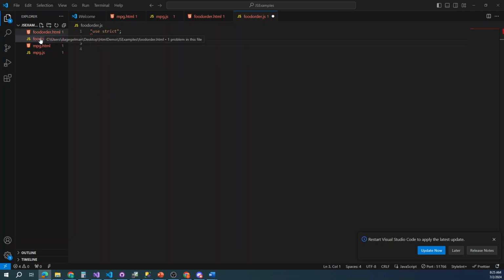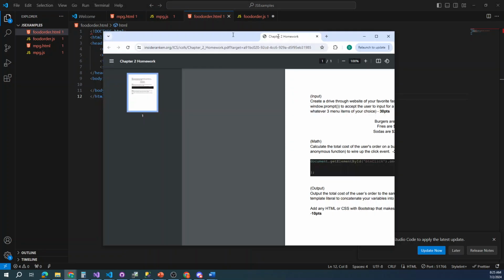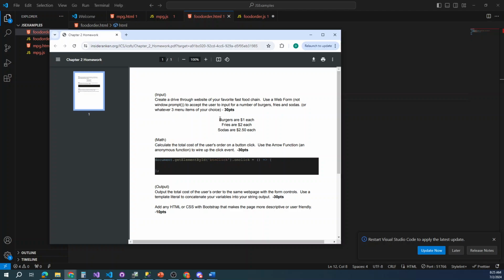So let's go ahead and set up our page. Chapter 2 here says create a drive-through website of your favorite fast food chain. Use a web form, not window.prompt, to accept the user input for a number of burgers, fries, and soda, or whatever 3 menu items of your choice. Burgers are $1, fries are $2, sodas are $2.50 each. Do the math, calculate total users order on a button click. Use the arrow function and anonymous function to wire up the click event.